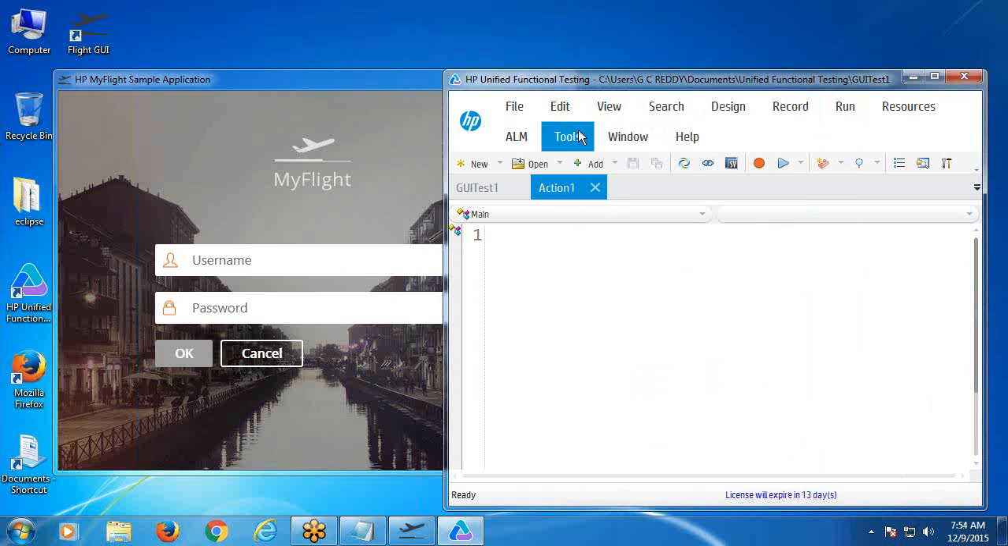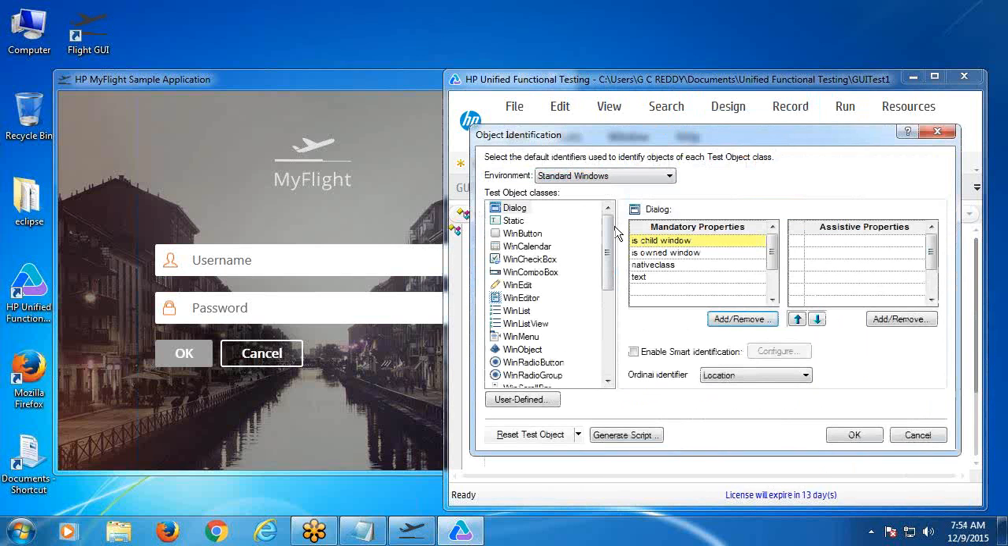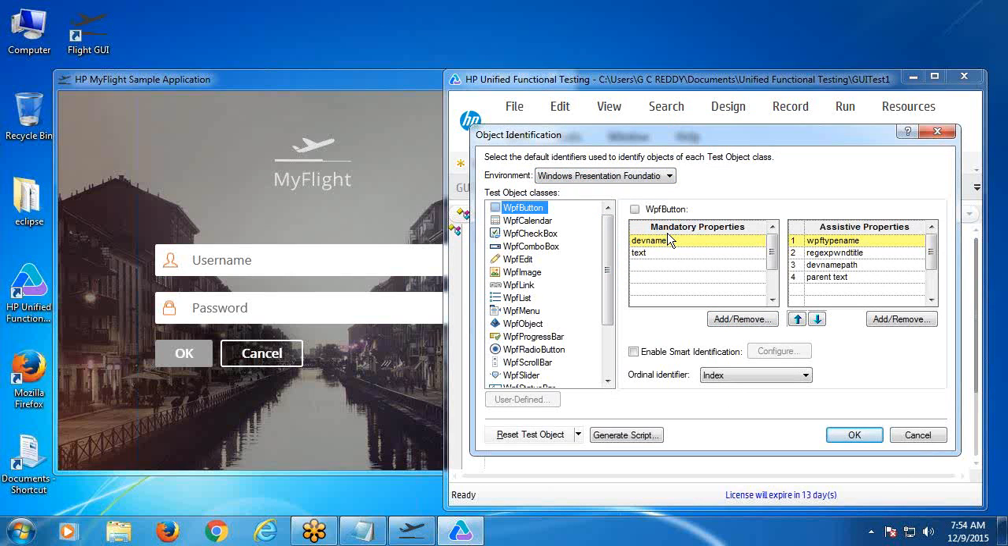Then how to handle this one? Just a minute. Tools, object identification, Windows Presentation Foundation. See, as per the UFT object identification configuration, we have to consider dev name and text properties for button objects in this WPF environment. Properties information may vary from one environment to another. For example, for a web button, the HTML tag name and type properties vary.